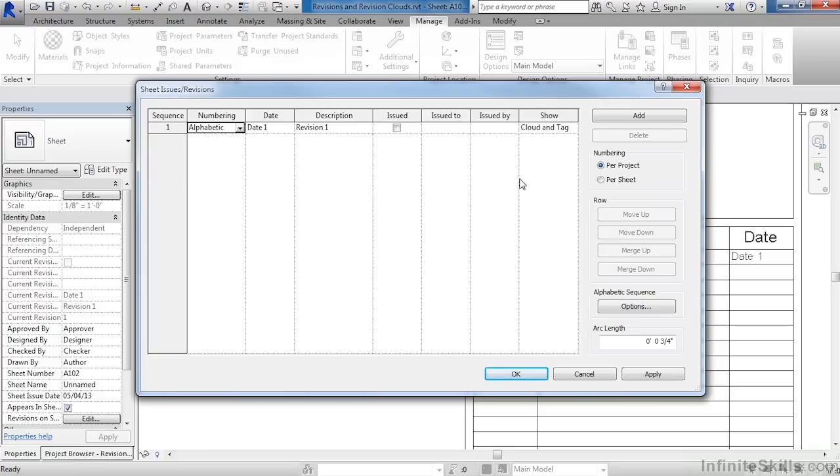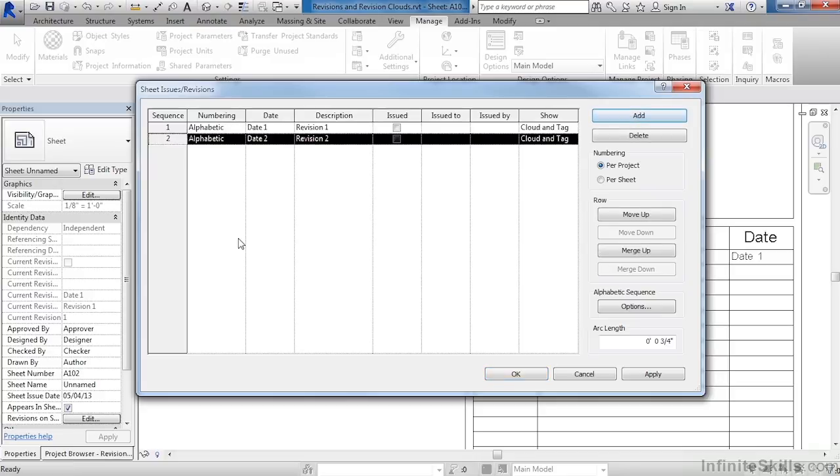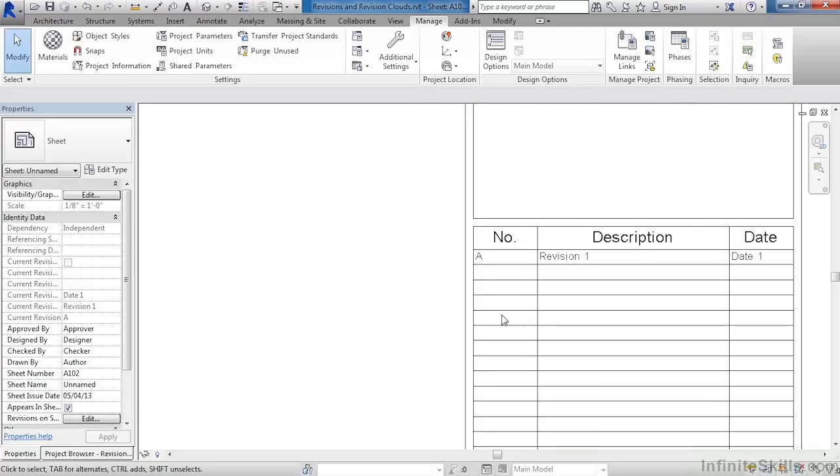But another thing I would like to do is add yet another revision to this information. To add a new revision, just come up and select on the big Add button in the upper right-hand corner. This will add Revision 2. This can also be either alphabetic or numeric, and can have its own information associated with it. Come down to OK. You will notice that even though we've added a second revision, it does not show up here inside of the title block.